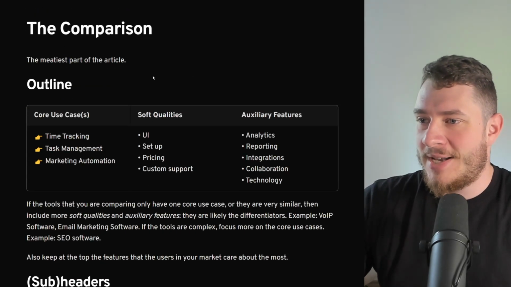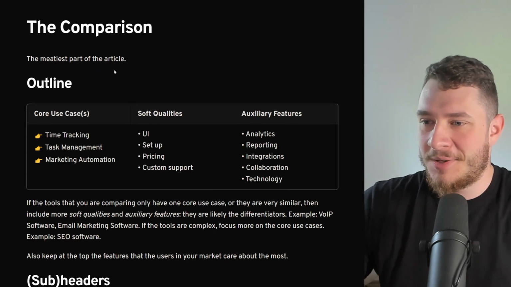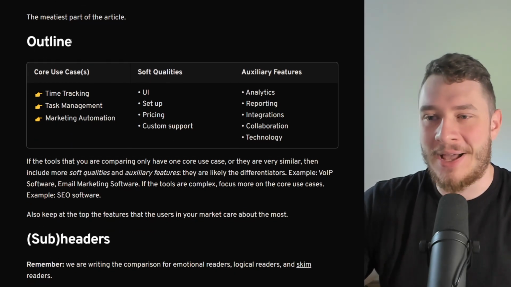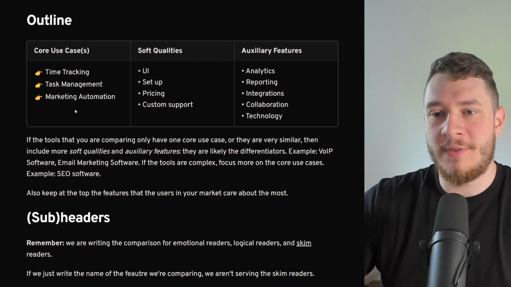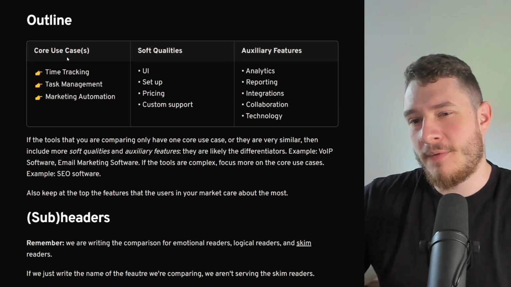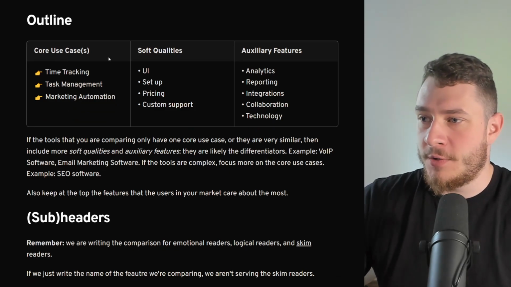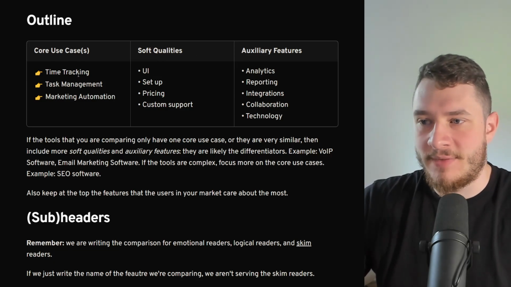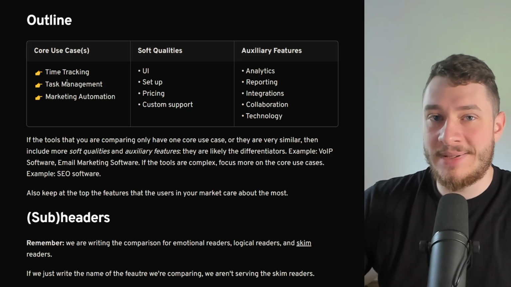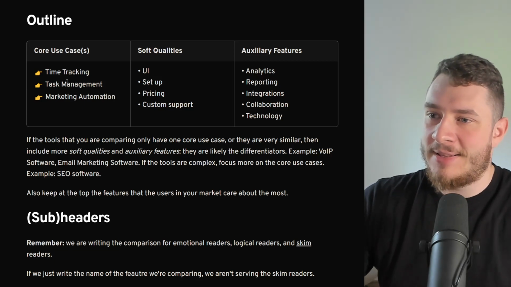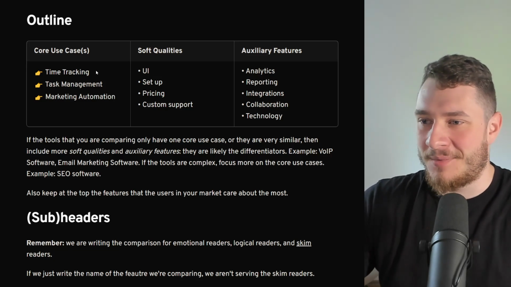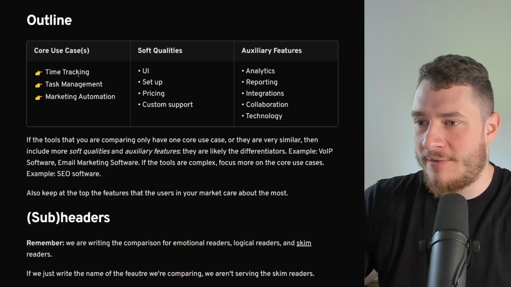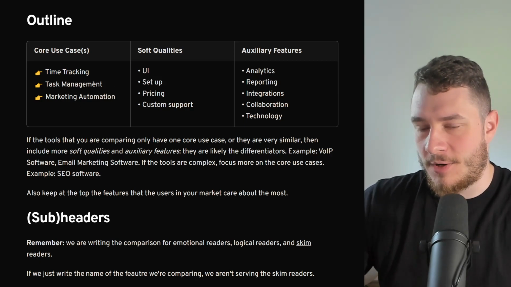So the comparison section, this is the meatiest part of the article, and it almost has its own outline. And in the outline, we essentially talk about the features. I like to think of the features that we're describing as the core use case, the soft qualities, or the auxiliary features. But the core use case, we will always have. So if we're comparing, for example, time tracking software, then of course one of the features we will talk about is the time tracking features. Absolutely, right? And this can be a very, very long subpart.